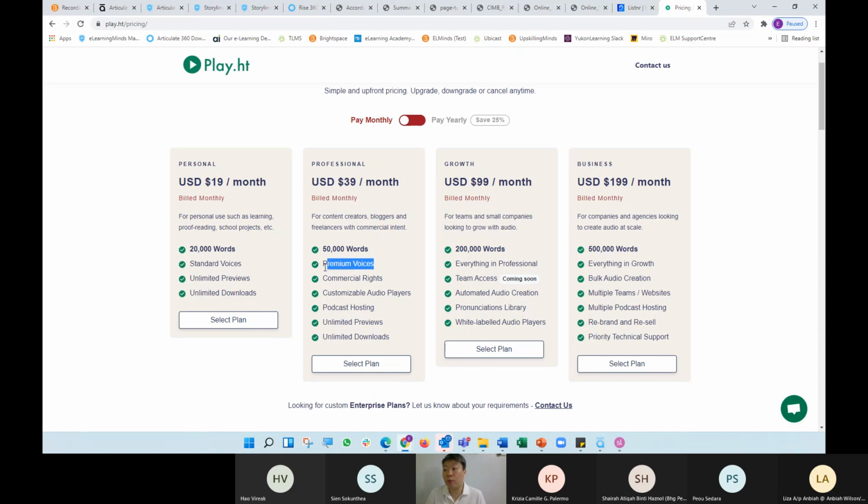That means you have premium voices. Premium voices mean you can listen to the intonation of the voices. You can even have emotions coming out from the voices as well. Premium voices is more what I actually recommend to all of our users, instead of recording through a talent. There are pros and cons to this.